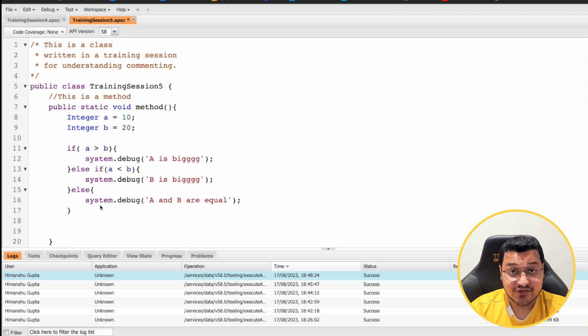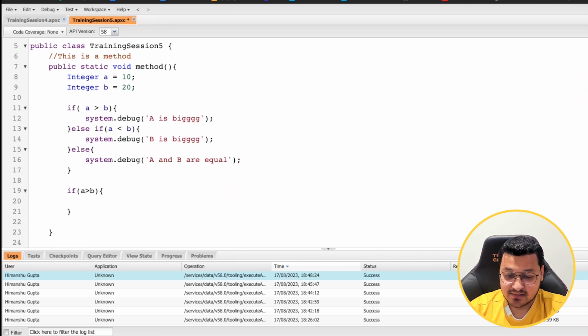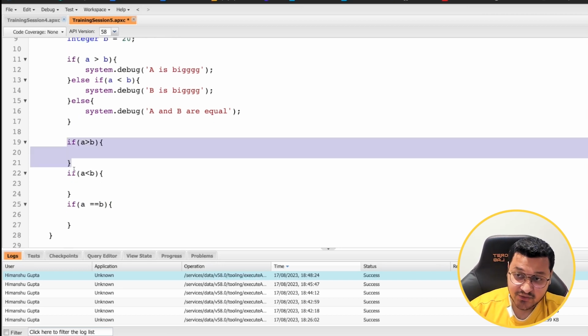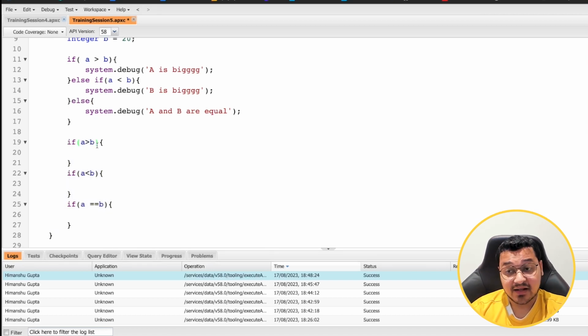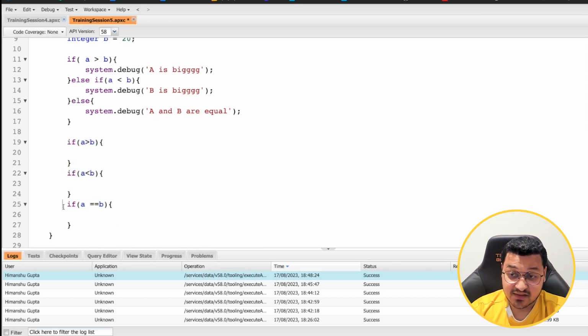However, if you would write this logic just with if, then what would you write? You would write A is greater than B, then do something. Then you would write another if A is less than B, then do something. And then you would write another if A is equal to B, then do something. So in this scenario, you are doing three if conditions. Every time, whether A is greater than B or A is less than B, all of these three conditions would be checked. So the CPU has to check all of these three conditions.